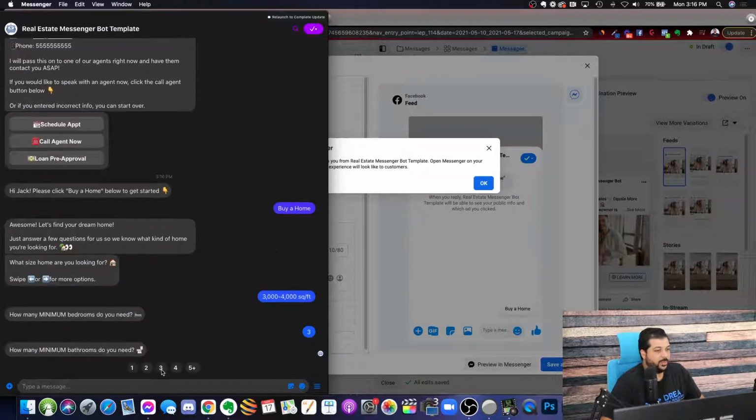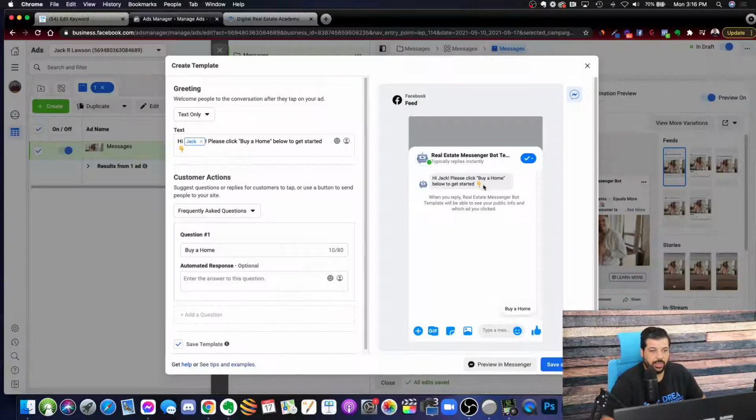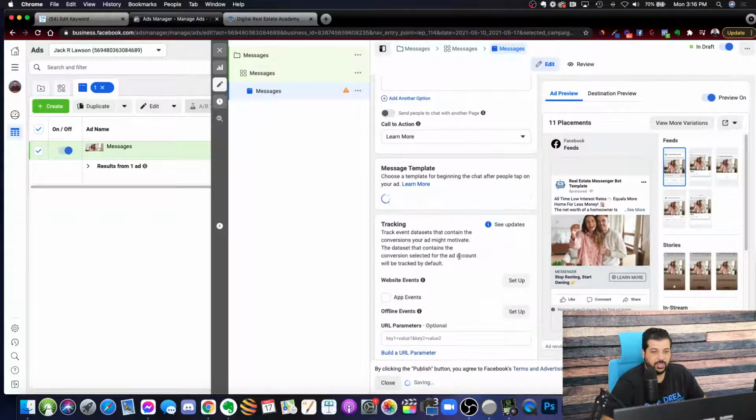Okay, minimum bedrooms, minimum bathrooms. It's going to ask all these questions from your leads, and then it's going to send that information to you as the realtor, as the agent, as the loan officer even, and now you're building your database and qualifying those leads on the front end. So we know that this connection works. We're going to click OK. We're going to hit save and finish.